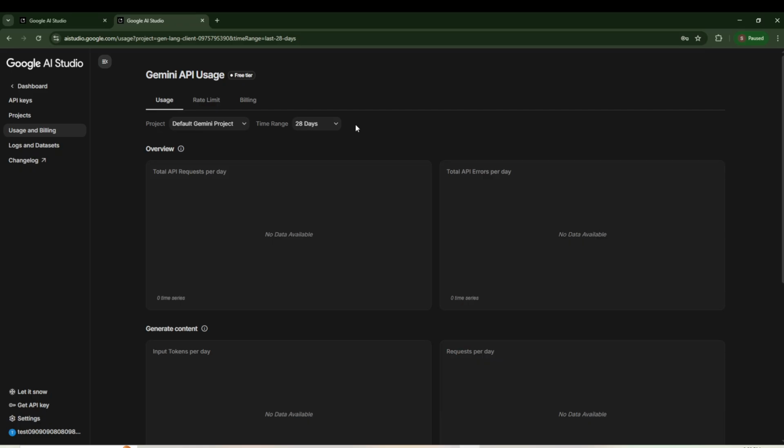And that's it. You've learned how to log in, open your API key section, click View Usage, and explore your stats by time range, project, and model.